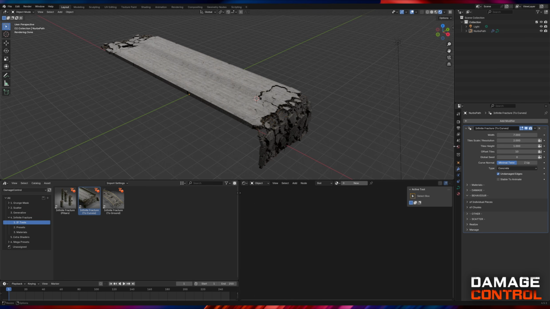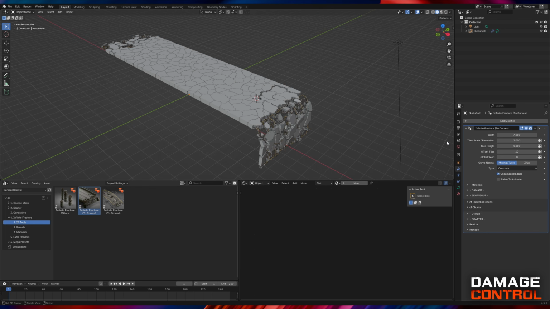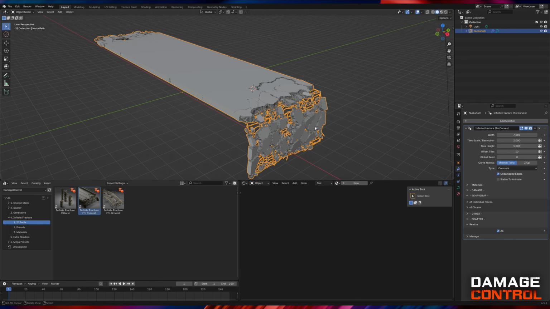First, let's take a look at the curve-based option. If you have updated to the latest version, you find the option to realize from the modifier tab. So let's first realize all instances. For some reason in Blender you cannot apply a modifier when it's used in a curve object.